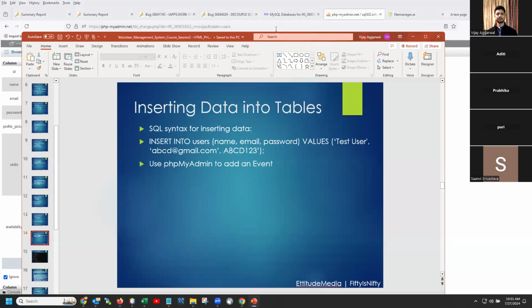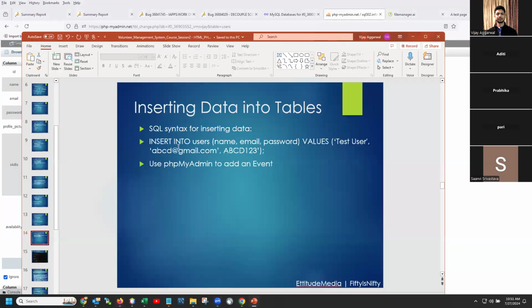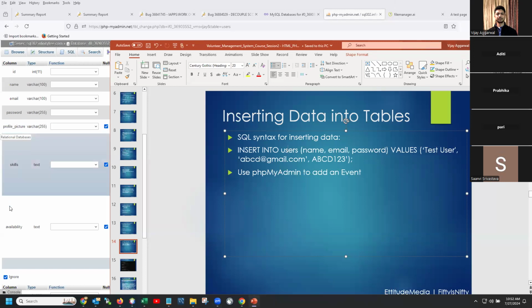Okay, so I showed you how to enter the data using this insert statement. Let's see how to programmatically insert the same data. So the next instruction or the syntax for inserting the data is something like this. Insert into table name, and in the brackets you put the column names, right? So I'm only inserting name, email, and password. But if you want, you can add other things like file picture, skills, availability, etc.